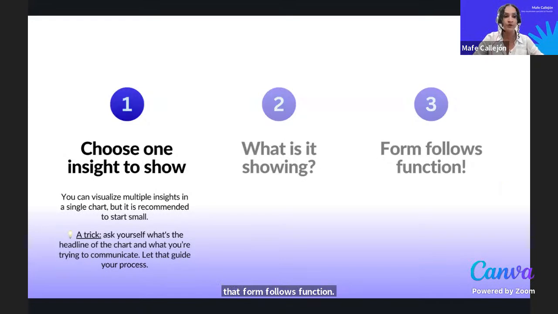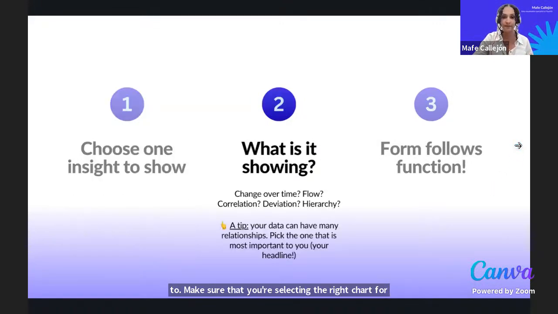So when we talk about choosing one insight to show, it is to start small, basically. Whenever you have your data set, ask questions, interview it, and then settle for specific bits of information that you want to showcase in a chart and give a headline to that particular chart. It's a really cool way to start, and it's the easiest way to make sure that you're selecting the right chart for your data, just by knowing that you're trying to show one specific thing.